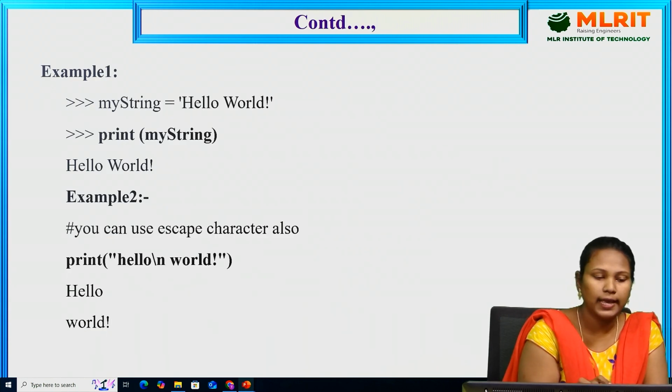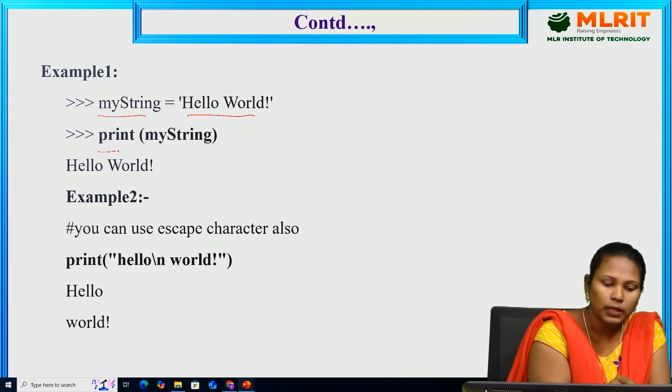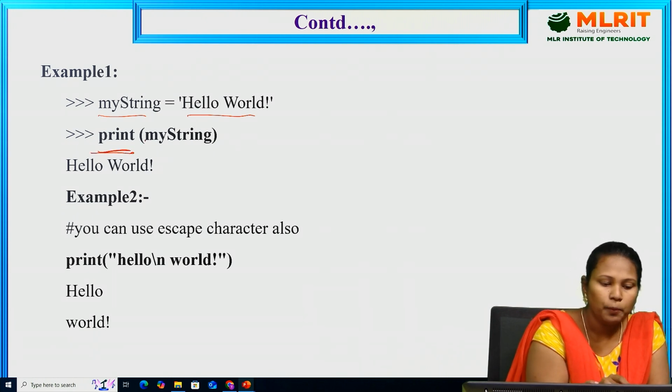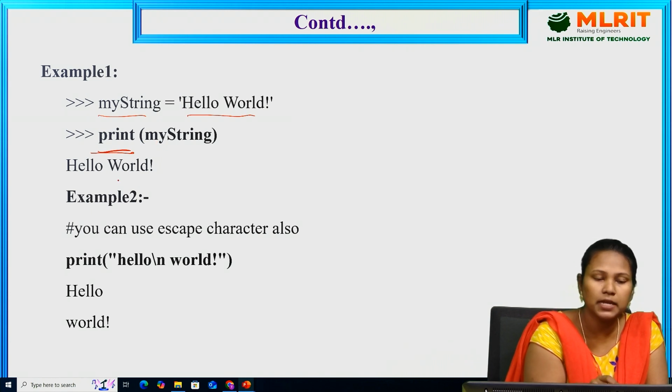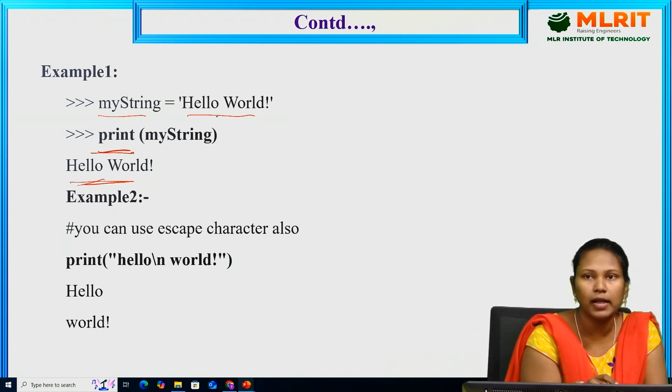So here is the example for the print inbuilt function. my_string is equal to "hello world". So I took one example, hello world. As my_string contains the value hello world, print is used to print the value on the screen. So print(my_string) displays hello world. my_string means it contains the value, and that value is hello world.